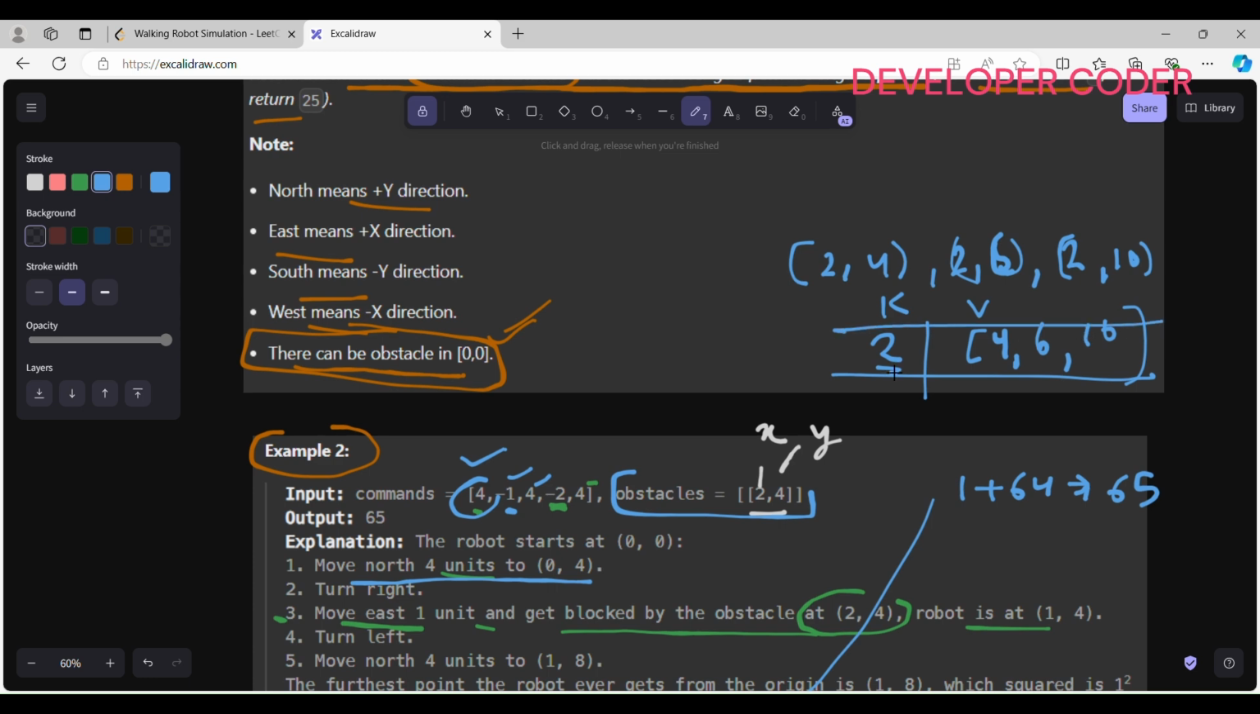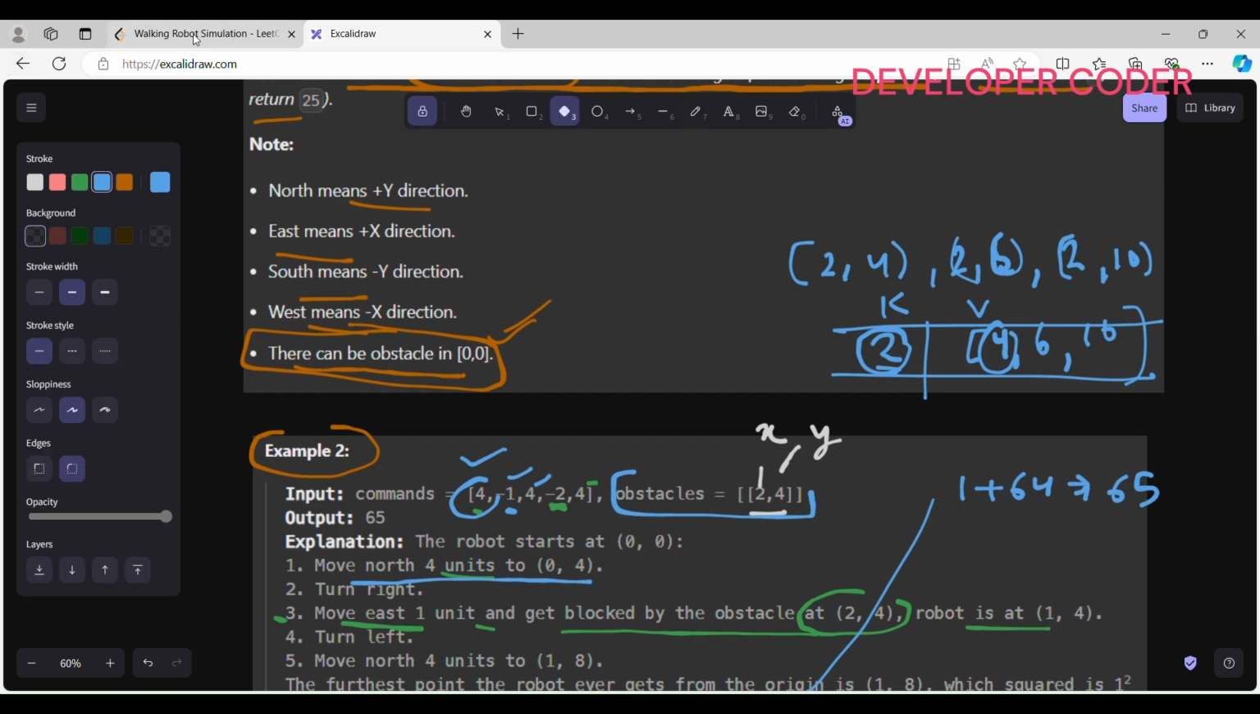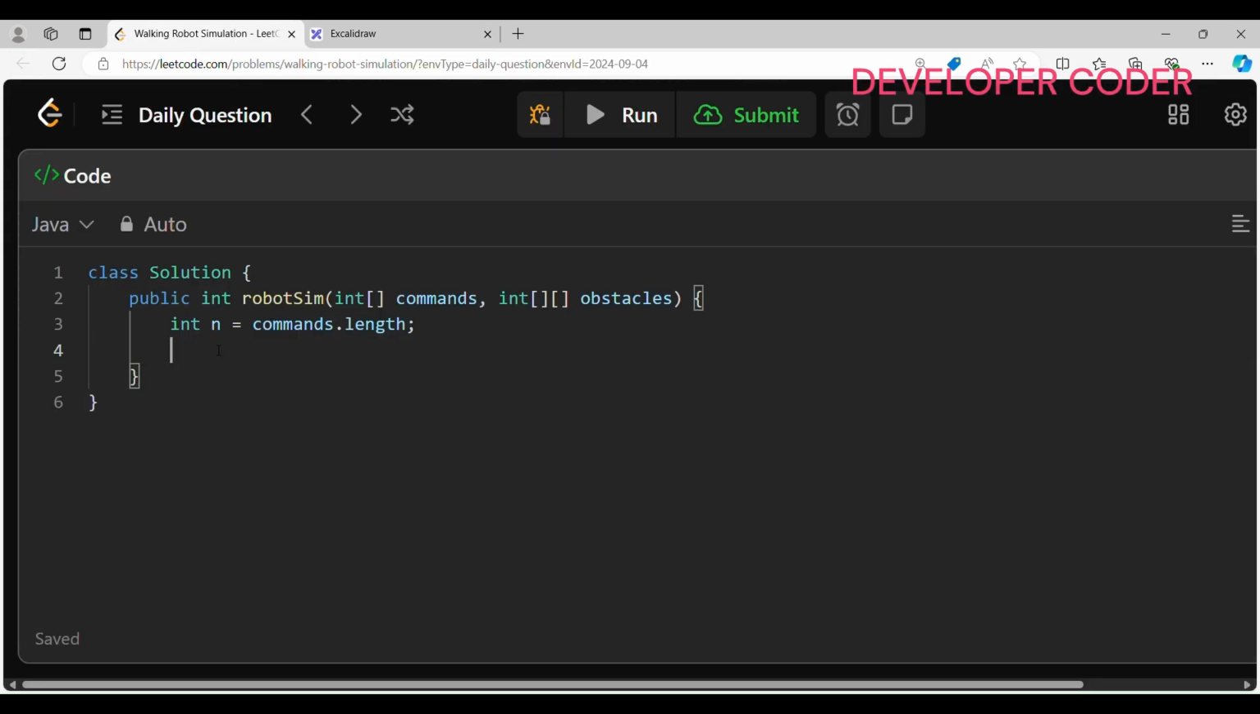So for 2 I'm going to check if this key is available, and for this key if this value is there, then definitely there is one obstacle, then I'm going to stop. So for this purpose only I'm going to create a map. Let's do that. In the map my keys are going to be of integer type, my values are going to be list of integer. Easy, right? Let's name it as map.